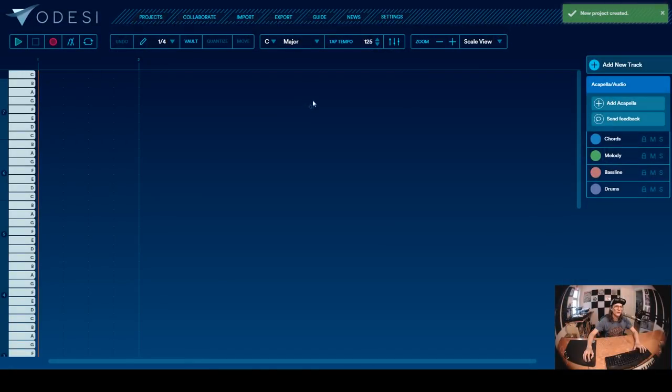Anyway, the Mixed in Key crew hit me up and asked me, with their money, to check out their new software called Odesi, which creates chord progressions and melodies that complement the chord progressions, and bass lines that complement the chord progressions. And it's a really useful tool if you're a music producer and you're not so good at musical theory. So it's pretty interesting. Let's check it out.